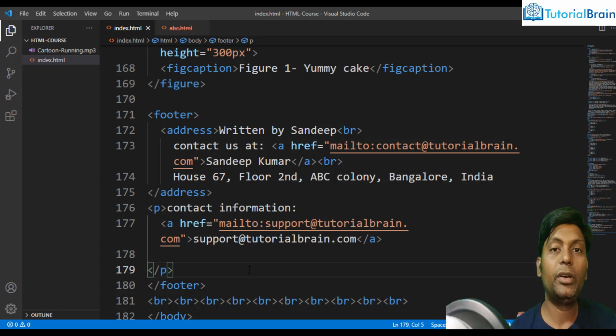So inside the footer you can have address tag, and you can have other tags as well which is related to your footer, and we can also have credits, and we can have back to top, site links and sitemaps and so on. So that's all about footer tag, and please understand that footer tag is a new tag in HTML5, and it is a very useful tag. So that's all about footer tag.